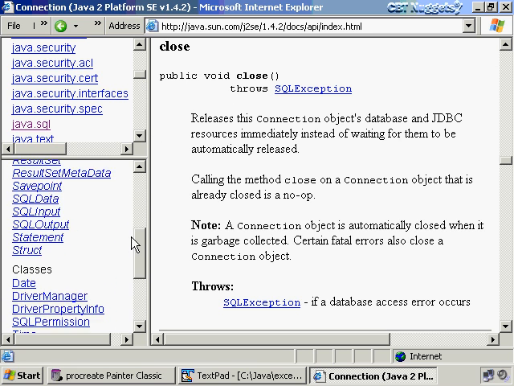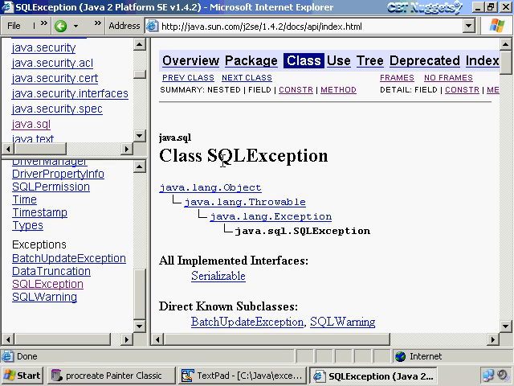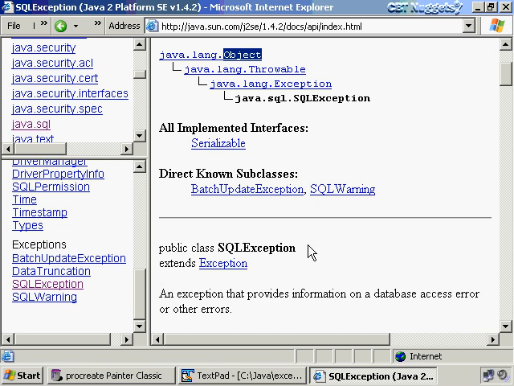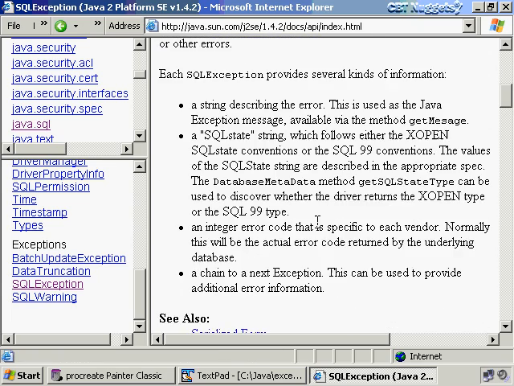Let's scroll down to the bottom here where we see the various exceptions. And here we see SQLException. Go ahead and click on that, and we can see that we have the SQLException class. The SQLException class inherits from the Exception class, inherits from Throwable, inherits from the Object class. Let's take a look at how it's defined. Public class SQLException extends Exception. And we could see that here, and here we could see what's going on.